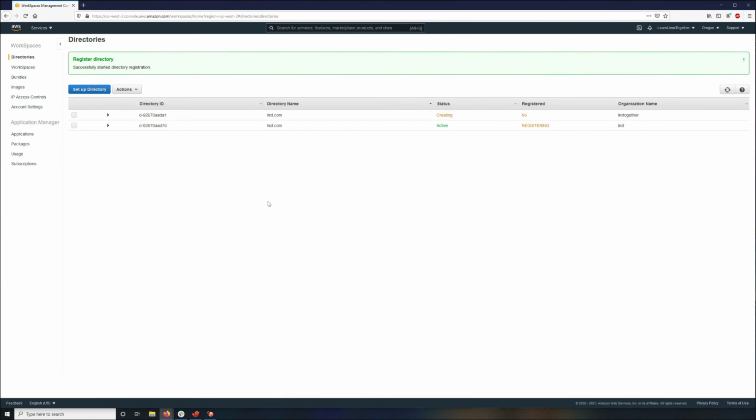All right, so the directory is set up. I'm still in the WorkSpaces console. I'll go back for you so you guys can see. WorkSpaces. Click WorkSpaces. Amazon usually works from top to bottom, so let's start with the directory. Here's the directory I created.